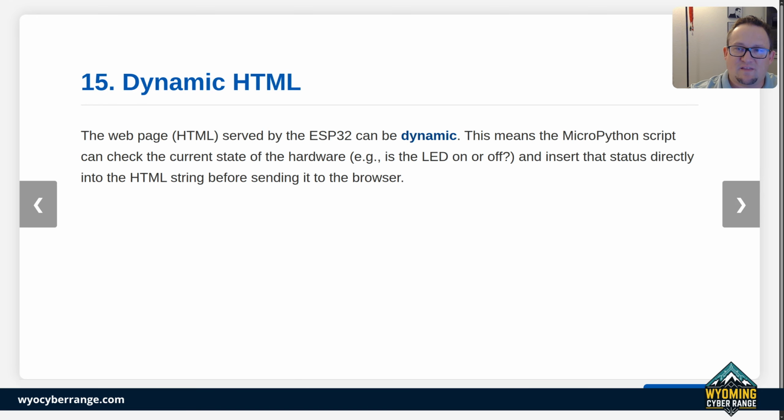The web page that the ESP32 serves doesn't have to be static. We can make it dynamic. This means our MicroPython script can check the current status of hardware, for example, is the LED on or off? It can then insert the status directly into the HTML string before sending it to the web browser. This allows our web page to always reflect the real-time state of the device.